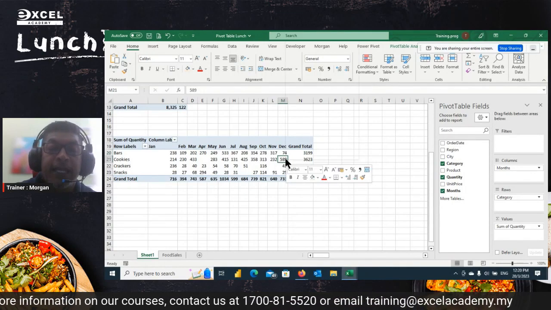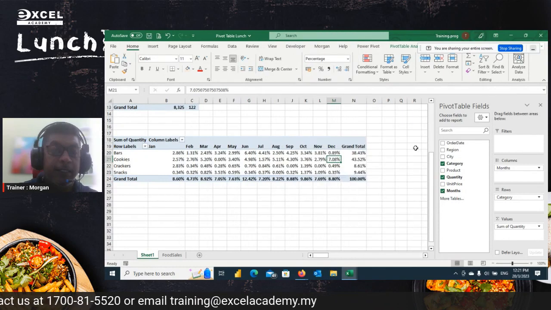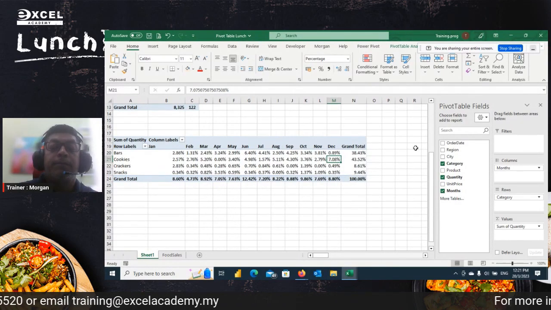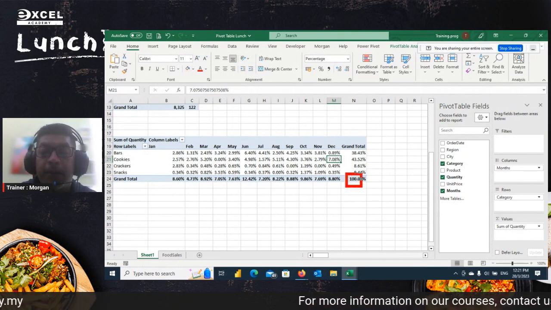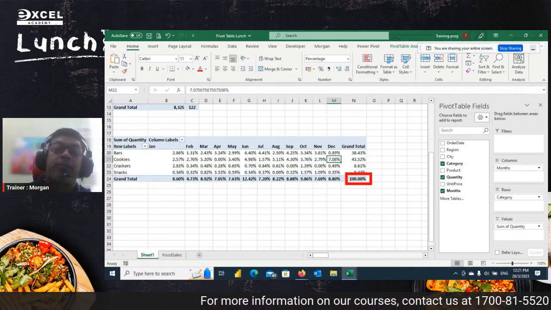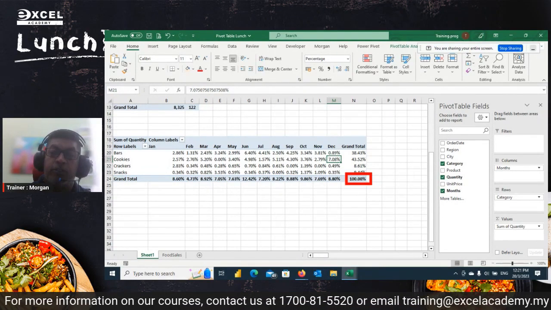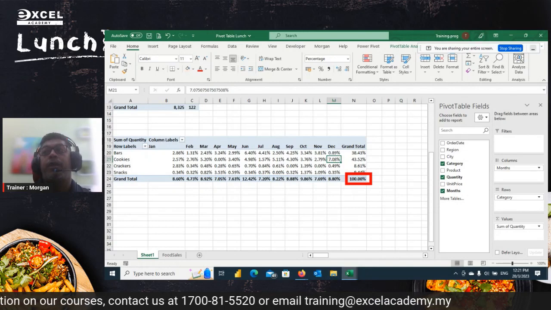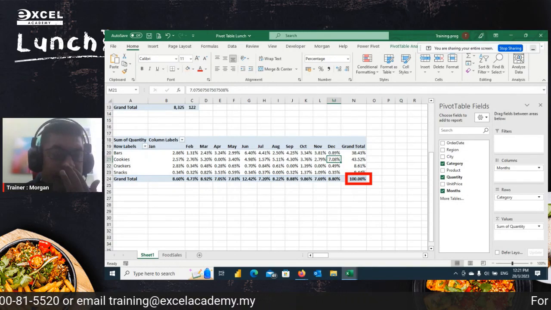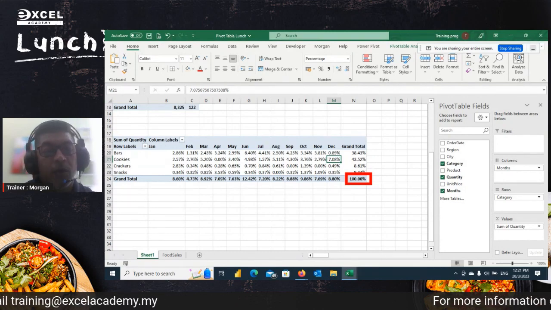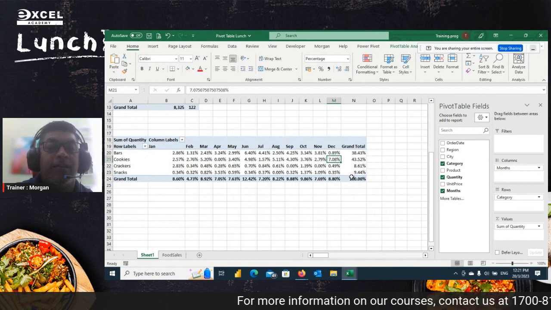So when I select percentage of grand total, all the values that we are looking at will total up and come out with this. You can see there 100%. So the distribution is based on that. It all depends on your reporting. How do you want to report? Is it going to be based on this? For me, no, I don't want it this way. I don't want it by grand total.